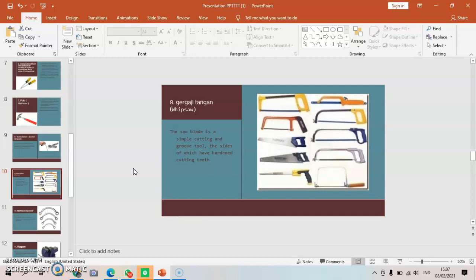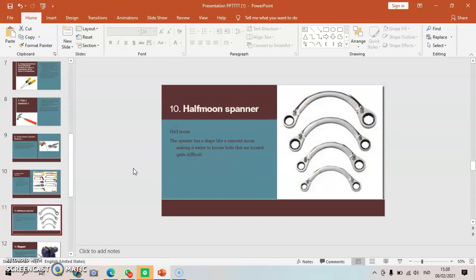Hacksaw. The saw blade is a simple cutting and groove tool. The sides of which have cutting teeth. Half moon spanner. The spanner has a shape like a crescent moon, making it easier to loosen bolts that are located in difficult positions.